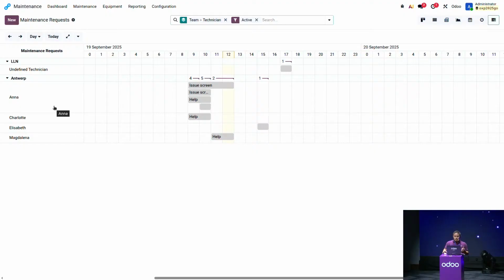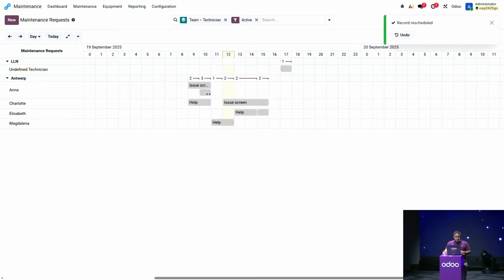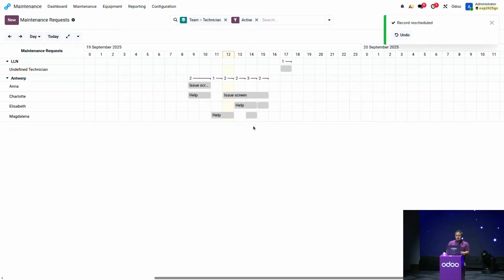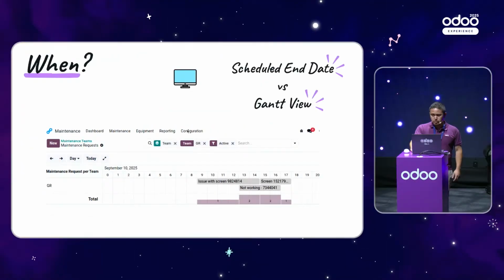And I could simply drag and drop to say, OK, maybe this task I will assign to Charlotte. This one I assign to Elizabeth. And then this one to Magdalena. And then Anna has only one task to work with. So it's super easy. If you have Studio, again, you can do it yourself. But otherwise, wait for one of the next intermediate versions, where this Gantt view will be by default.